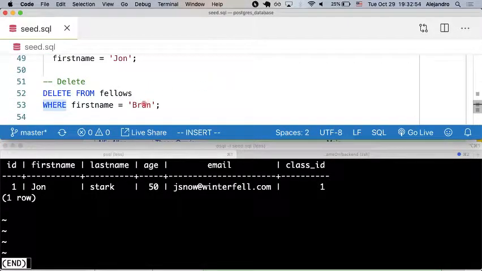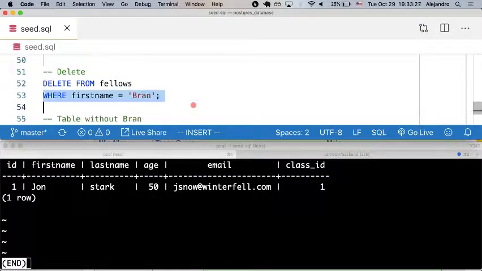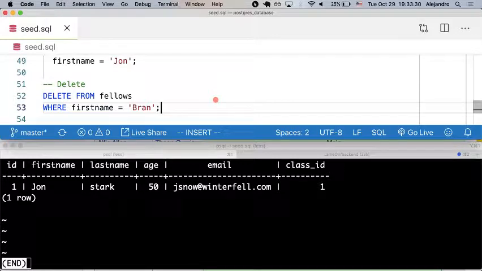If we're deleting Bran with this... How do you delete all? What do you think? You mean remove all the rows? Oh, you could drop the table, but I don't think you want to do that. Well, actually, yes, that's one option. You could use a wildcard here that will match any character. What if I remove this? The where?